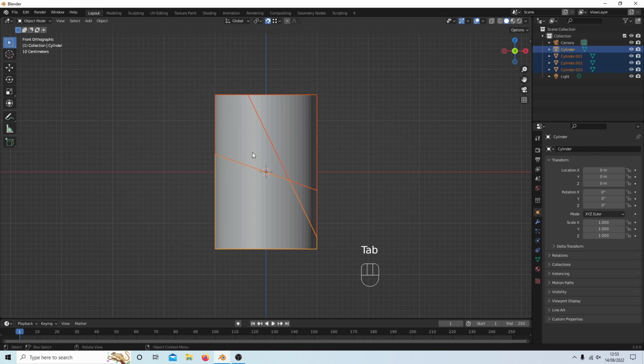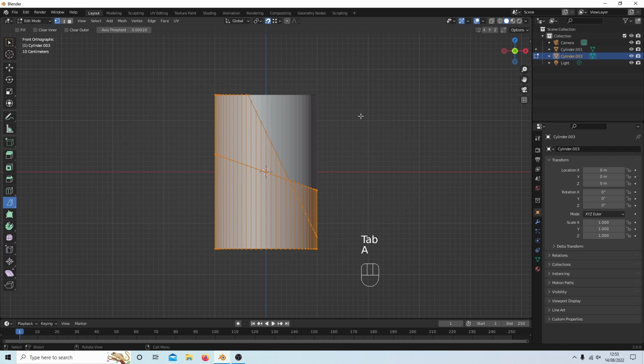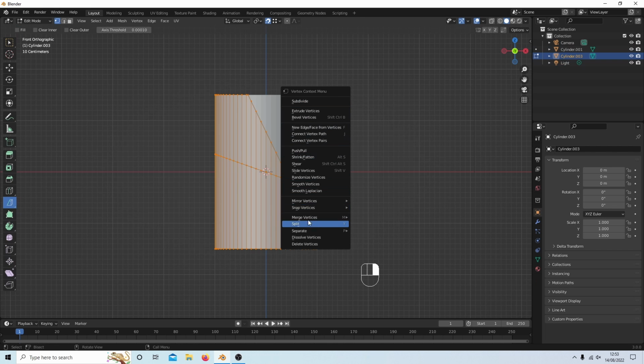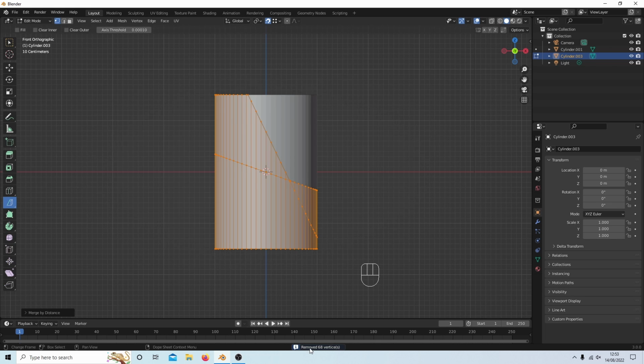Press Tab on your keyboard, and then what I tend to do with these sort of shapes is I will select the ones like these here that I want to make one object out of, and obviously leave this one separate. So I'll select these by holding down Shift and then press Control J, then Tab, then press A, then right click, and choose merge vertices by distance.